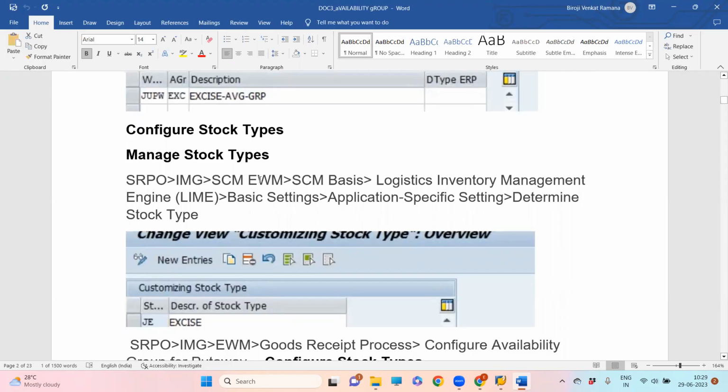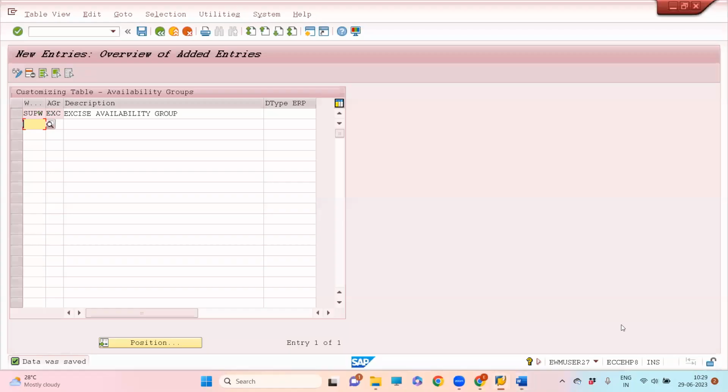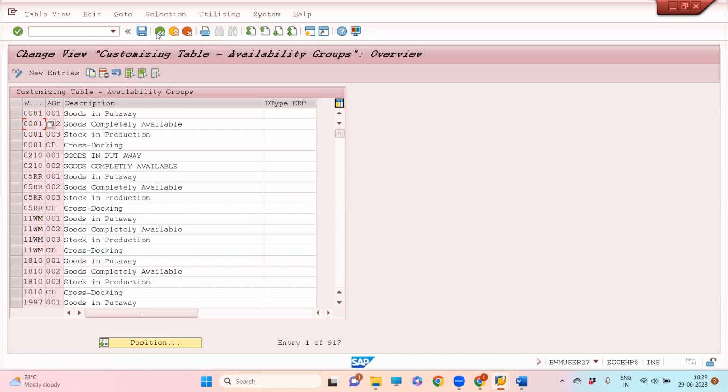Can't we take F1 directly? Why do we need to assign a new one? You can try that one. But I want to have different stock types per my storage location. You can try that one as well. But I'm trying to show you the differentiation.